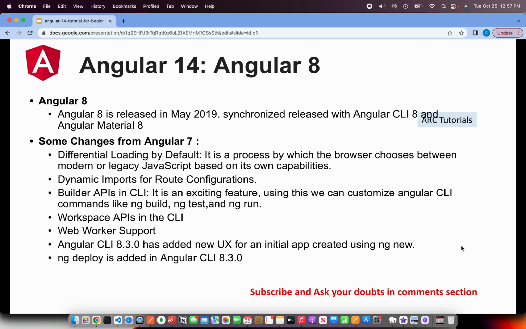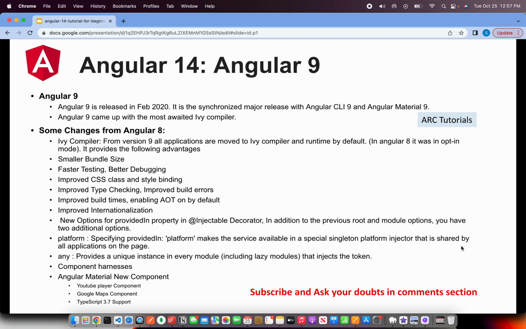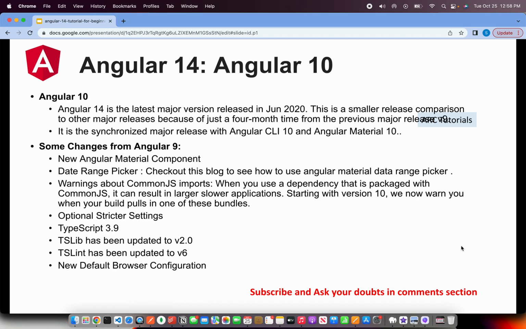Now, do you need to learn all these changes by heart? I don't think so. I don't recommend it. But as a practice, you should be aware of them. Similarly, in Angular 9, we saw the introduction of the Ivy compiler, much smaller build sizes, faster performance, and improved class and style binding. New Angular Material components were launched as part of Angular 9.